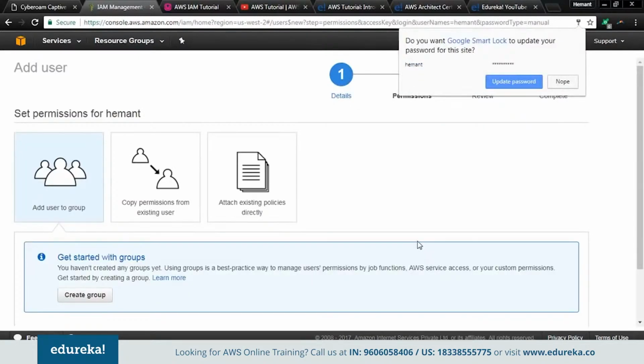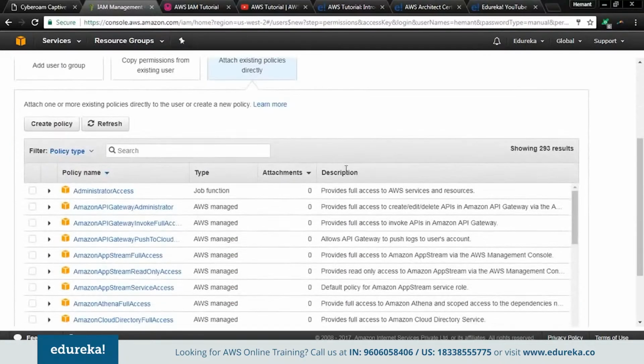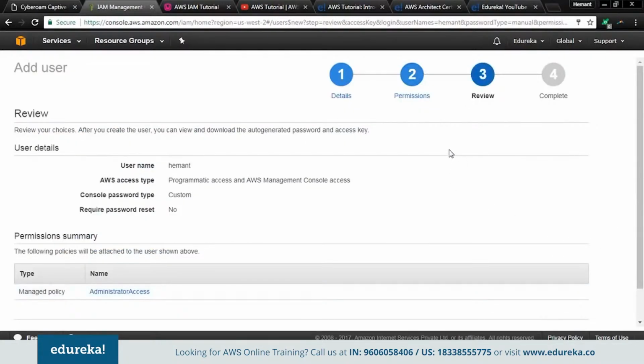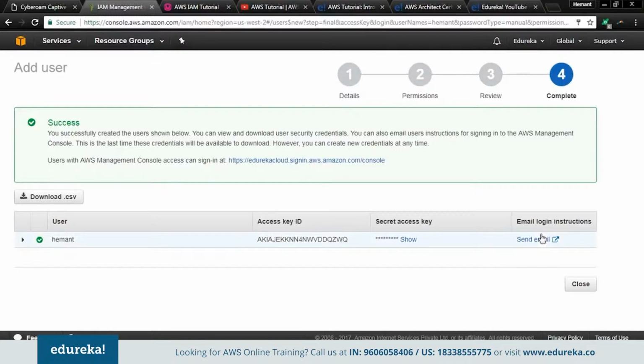All right, so what kind of permissions do I want my account to have? I will be configuring that over here. As of now, there are no groups. There is no existing user that I can copy from. So I'll attach existing policies, and since I want to attach the administrator access, that is the first policy over here, I'll select that and click on next. All right, so you can review all the settings that you did over here and click on create user. This will create a new user in your AWS account.